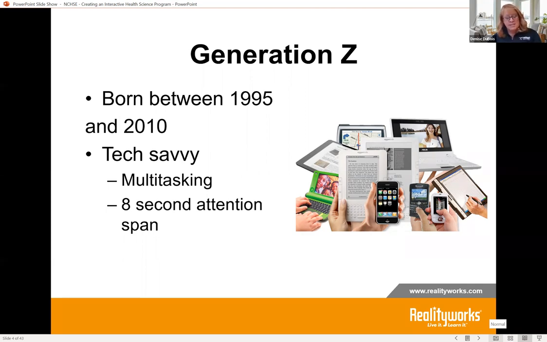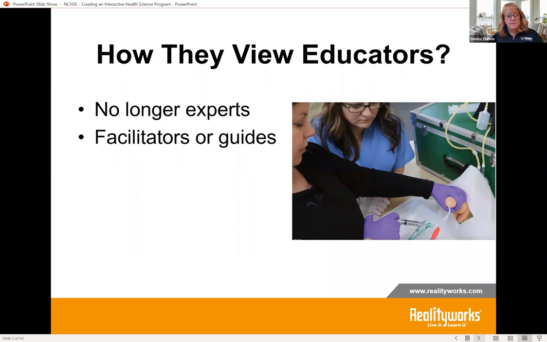So, interesting statistic, there was research from Microsoft. They found that the human attention span is shortening. At just 8 seconds, they say it's now shorter than the attention span of the average goldfish. And in 2000, that was 12 seconds. So how do we engage students that have such a short attention span?